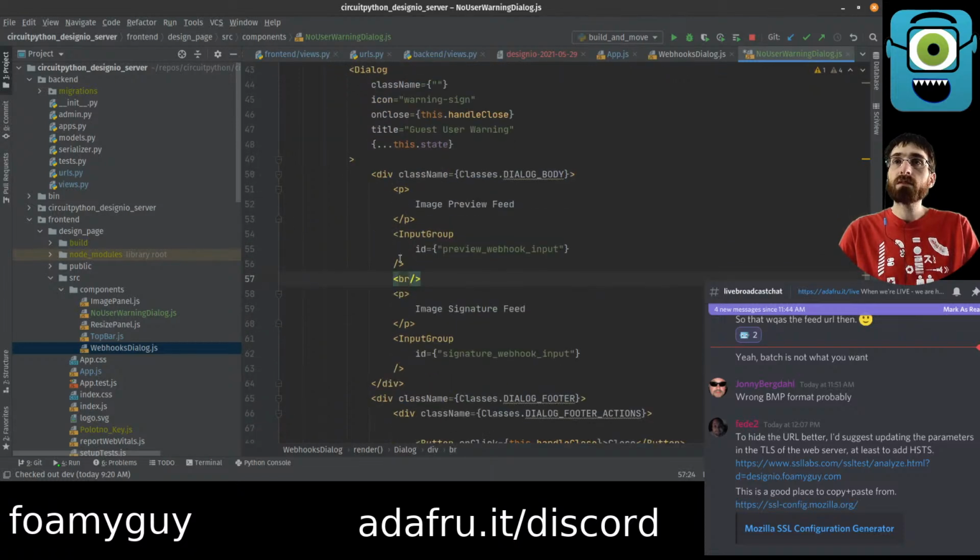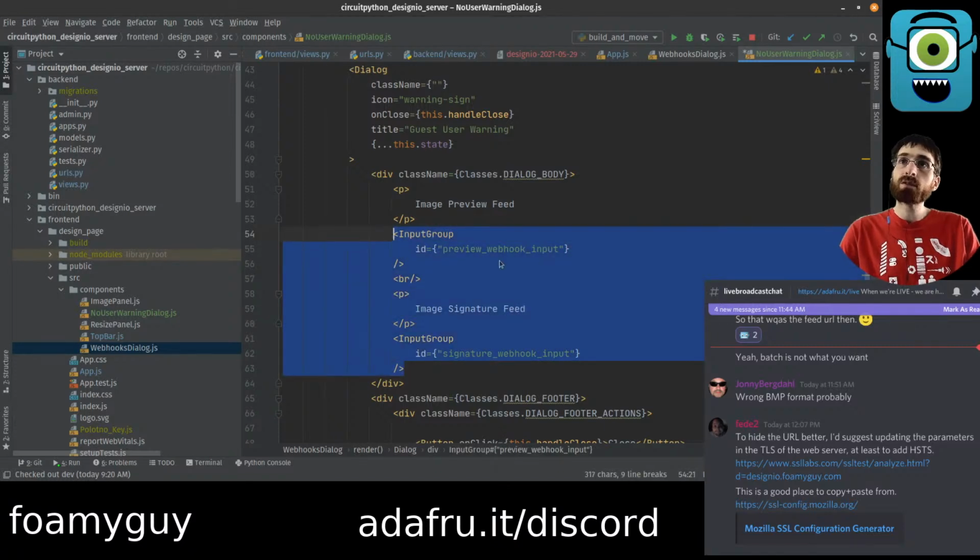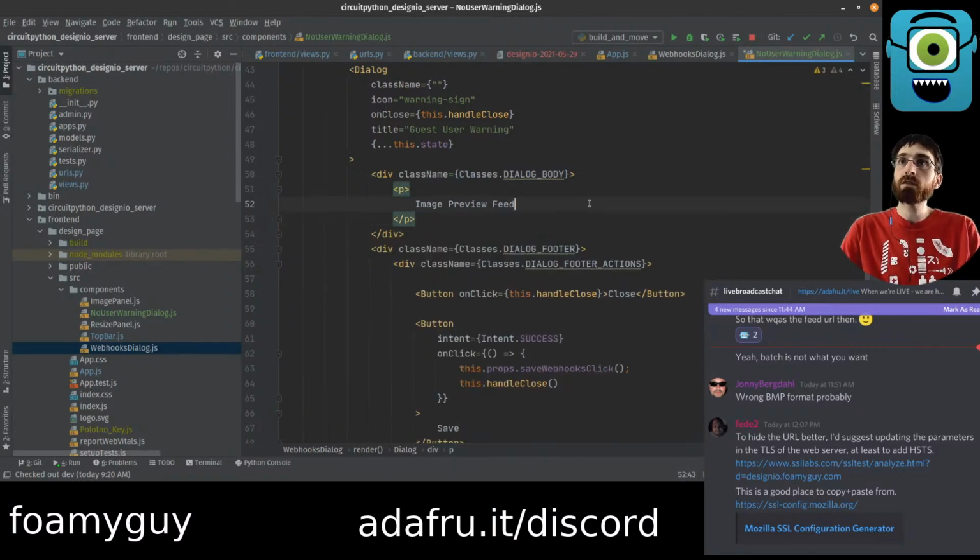So basically we don't need input groups. These are basically the form components, like those input text boxes. We don't want those. We will still have a paragraph with some information in it.